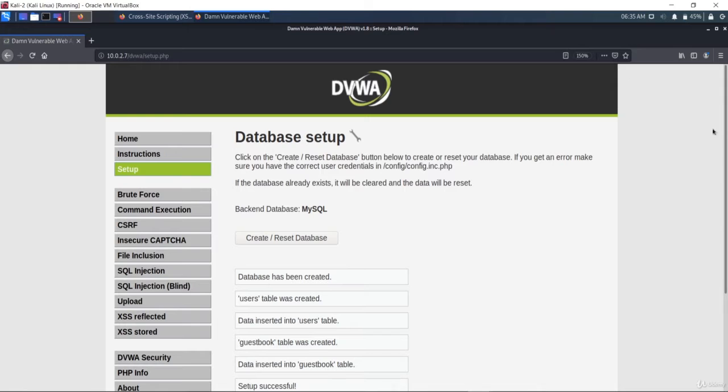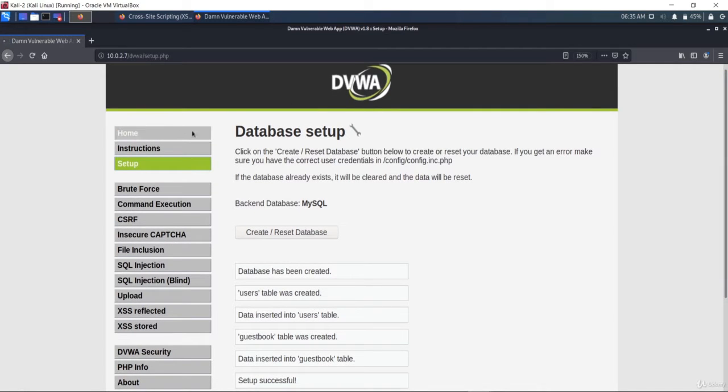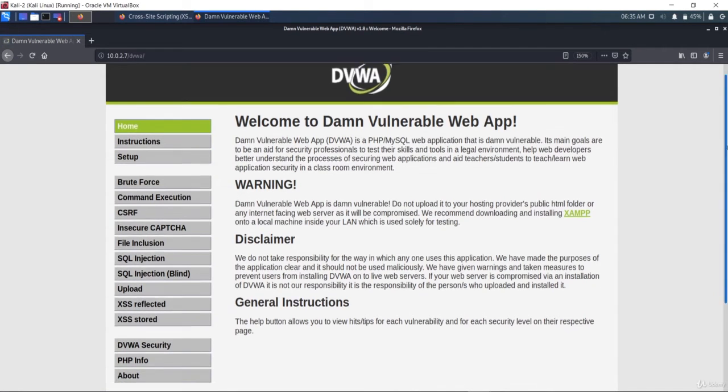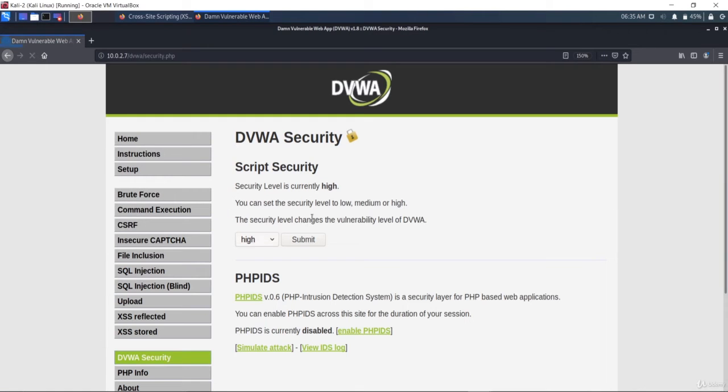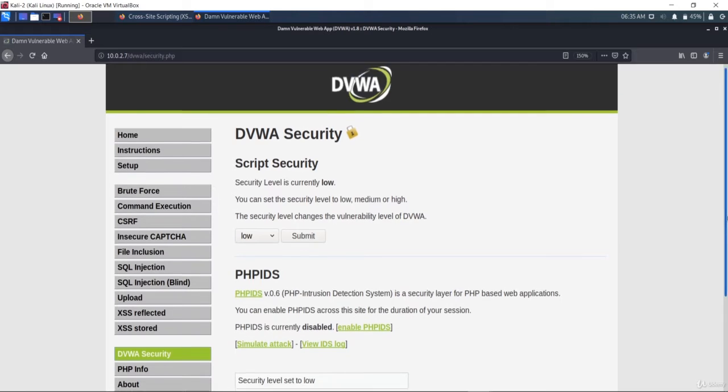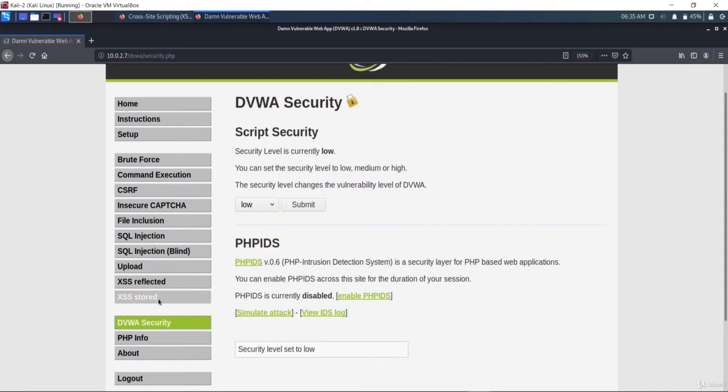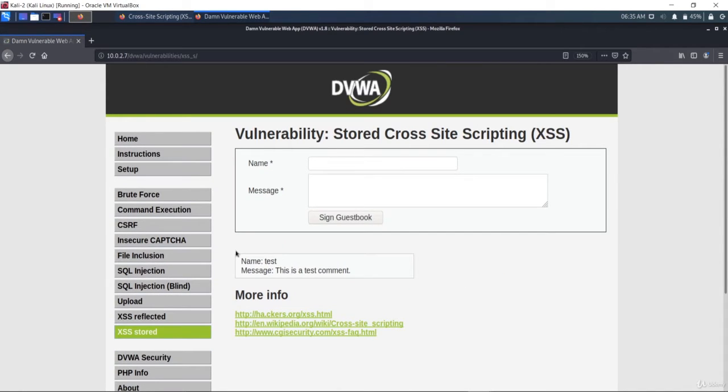Okay guys, so now I am inside DVWA. So this is the home page of DVWA. When you scroll down, let's check the security, which is on high. Let's make it low and click on submit. When you click on submit, let's get back to stored. So guys, this is the place where we are going to enter our payloads and exploits and see how it works.